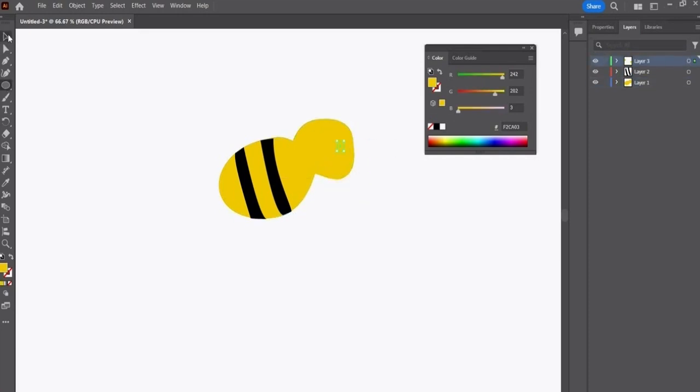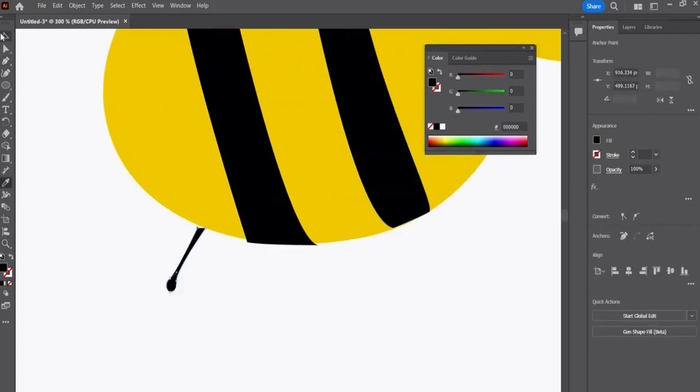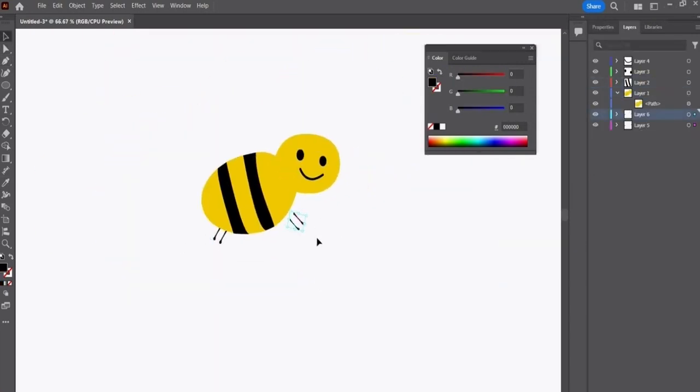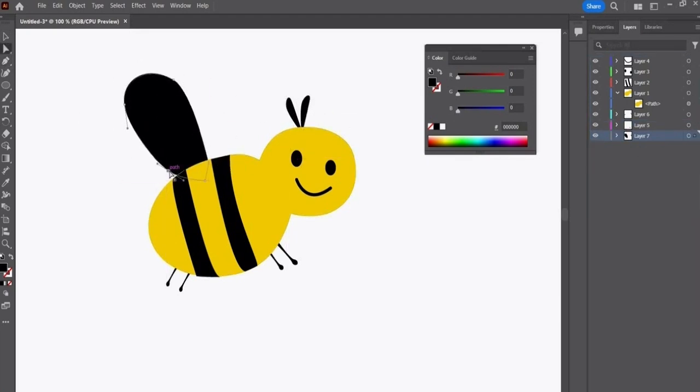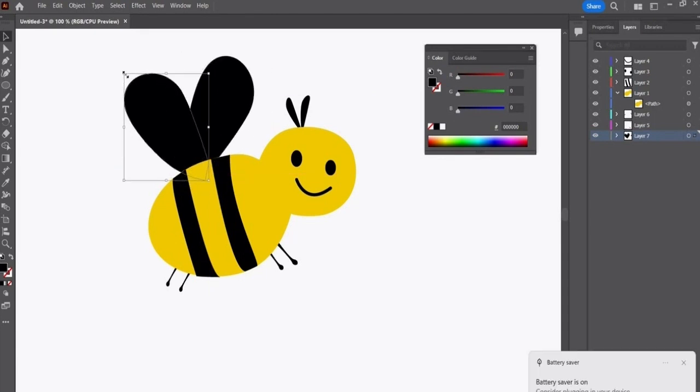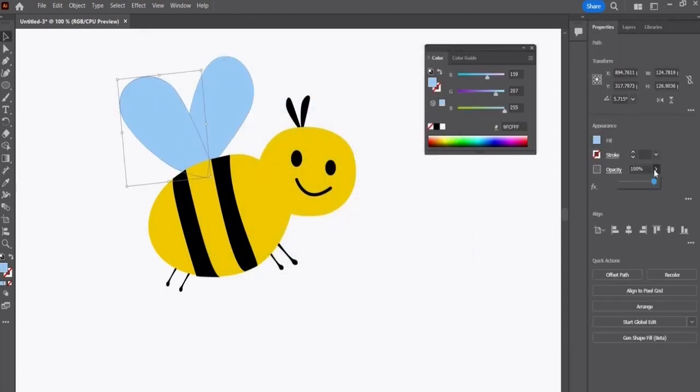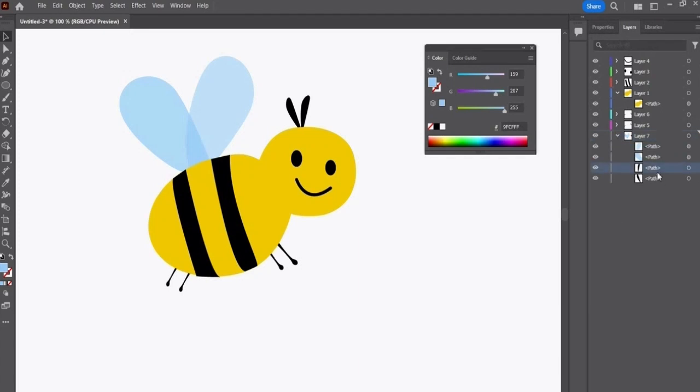Now let's draw the eyes using ellipse tool. Now draw front and back legs. Now draw the antennae. Finally, we will draw the wings. Let's decrease the opacity of the wings and put all the parts in separate layers so that it will be easy to animate it in After Effects.